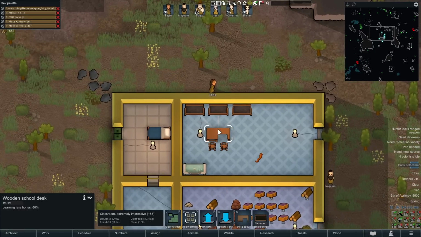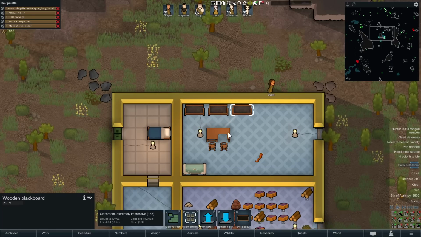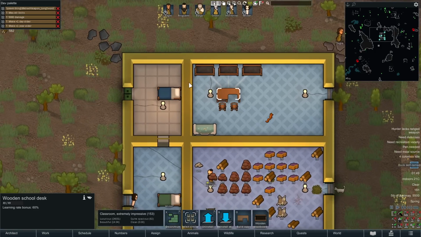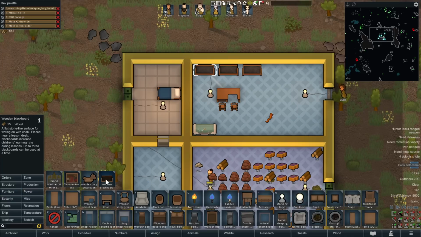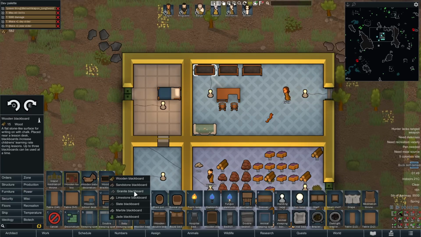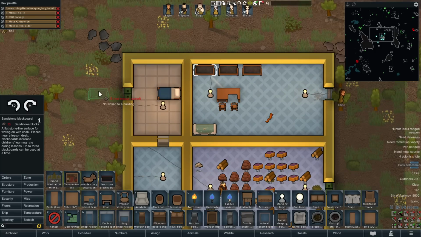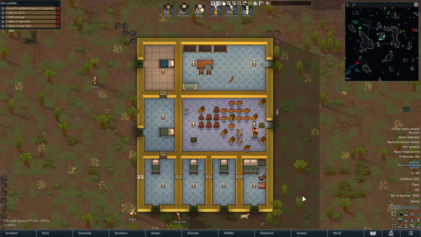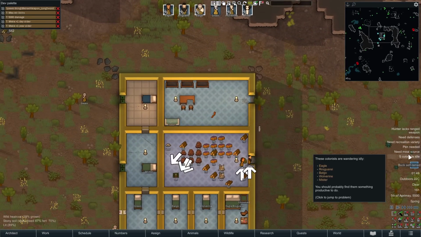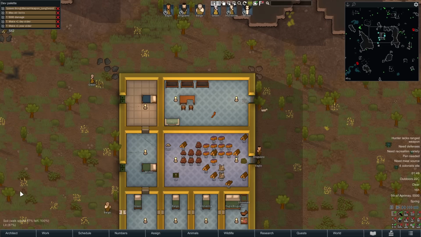And when it comes down to education, it's pretty simple. The more blackboards, 3 are the maximum, the more learning rate. Never do a school desk without the maximum amount of blackboards, simply because blackboards are dirt cheap. There's just 15 wood involved to it, or, well, some stone, as you see there. There's really literally no good reason not to do this. So when you do education, do it with a ton of blackboards, because that's just the way to go.